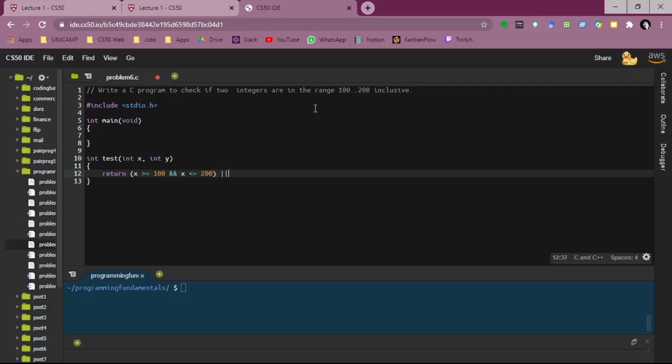And then we're going to use the OR here. This represents OR in C language, because we want to check if x is inside this range, or y is inside this range, or both of them, okay? And then we're going to do OR y is greater than or equal to 100 and y is less than or equal to 200, right? Don't forget to close. And we have to put this prototype before the main function.